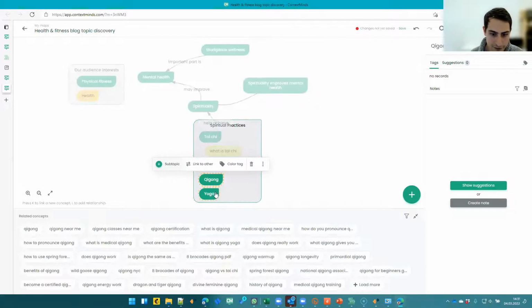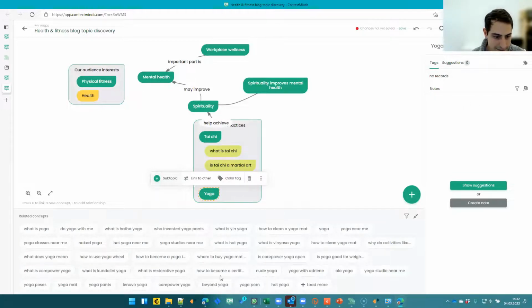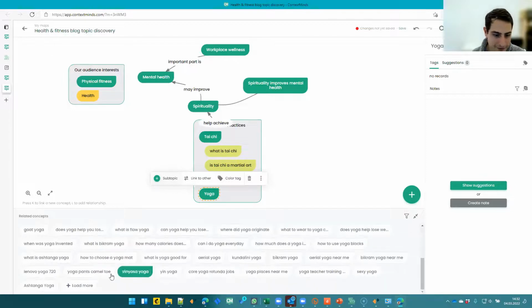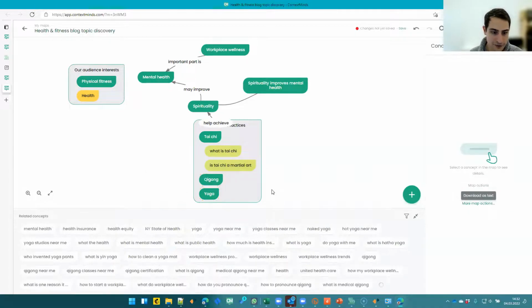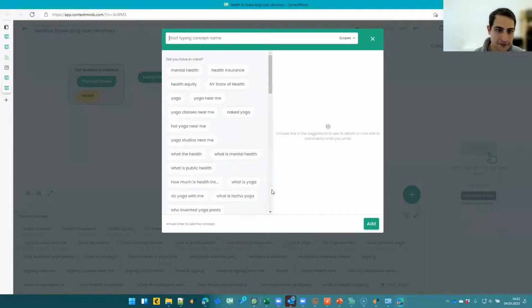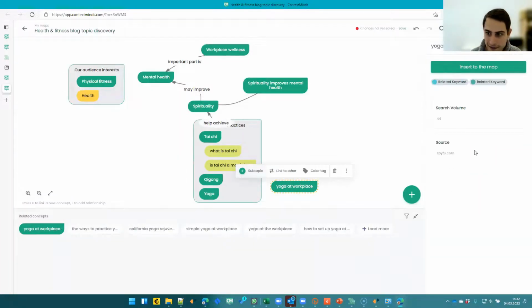So this way I could continue looking at Qigong or yoga, and I see that people are interested in all kinds of different yoga. So maybe I should check specifically whether people are interested in yoga at workplace like this. Okay, and I can see that it is something that is searched for.